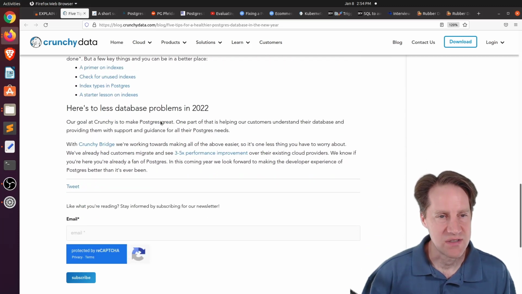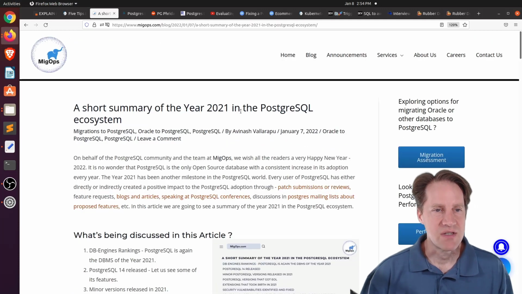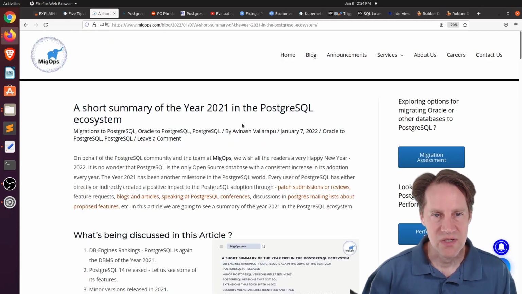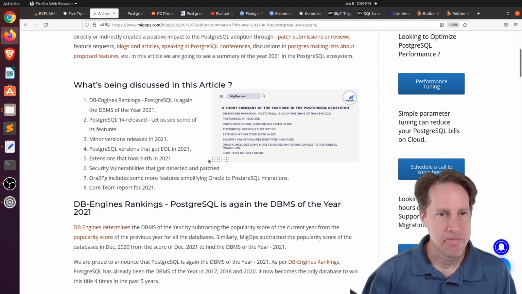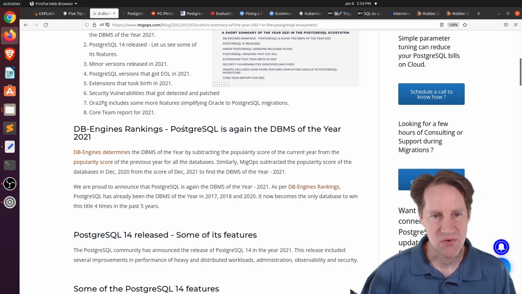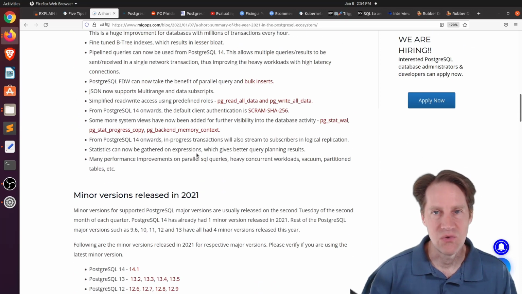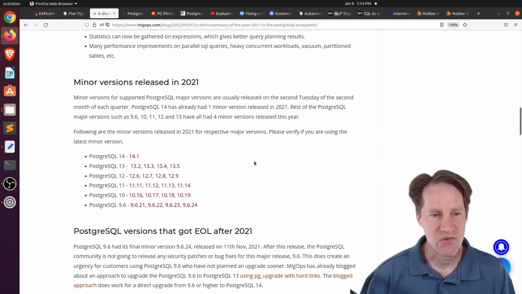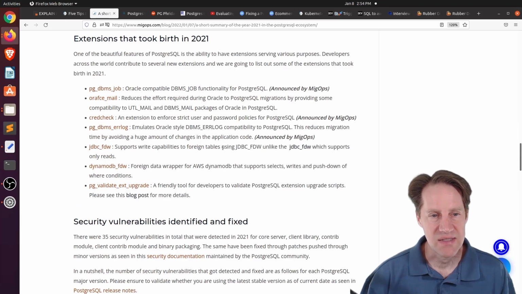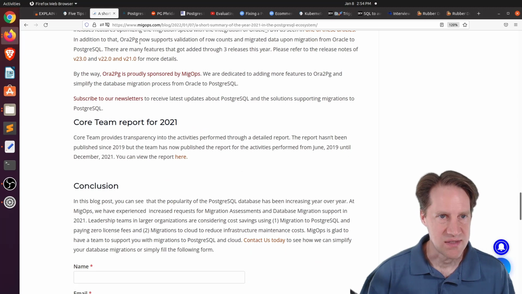So if you're interested in learning more about this, you can check out this blog post. The next piece of content, a short summary of the year 2021 in the PostgreSQL ecosystem. This is from bigops.com, and it's a review of all sorts of things that happened this year, including PostgreSQL getting the DBMS of the year for 2021, Postgres 14, its new features, the minor versions released, and some extensions. So if you're interested in a review post, you can check this one out.